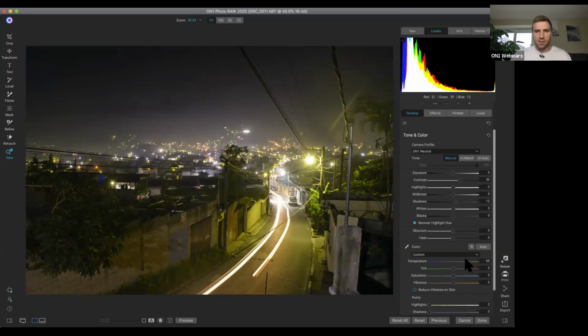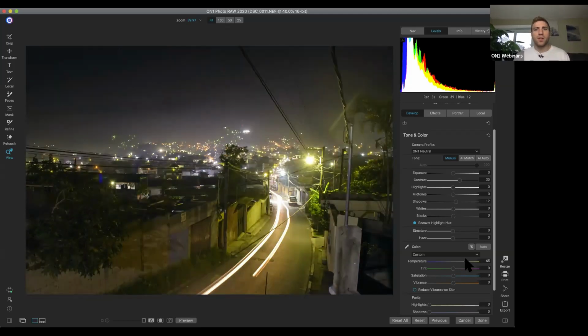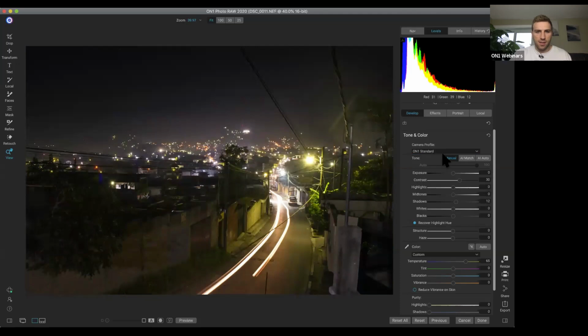And immediately, we have a much better looking photograph. And all I did was I chose an ON1 Neutral camera profile. And so if we go back to standard, see how much that helps to just bring out those darker tones. And it really provides a nice, solid, clean slate for your image, and you can start working with it and modifying it and creating your own look.